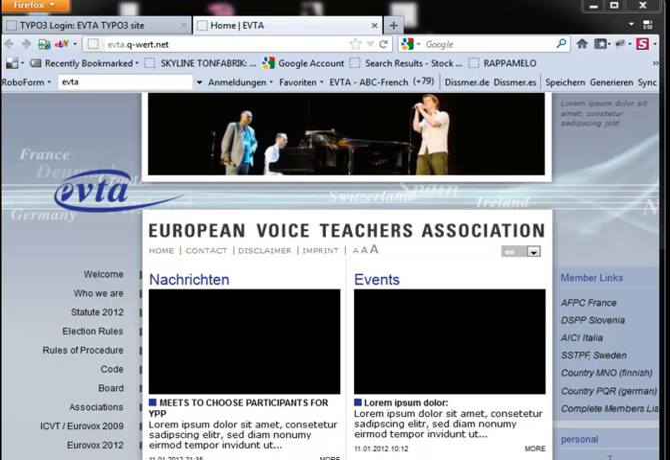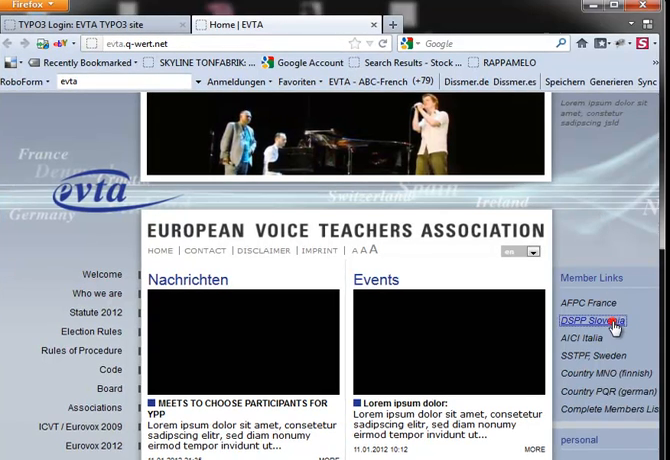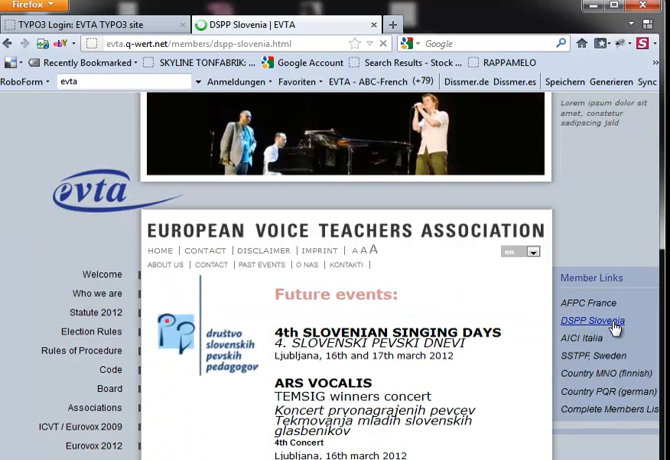Hello. This first part of the tutorial is going to explain how to enter TYPO3 in the back office and how to edit a regular content element. As you see here, I have opened the EFTA website in one browser tab. So I'm going to navigate to the Slovenian part of the EFTA website.